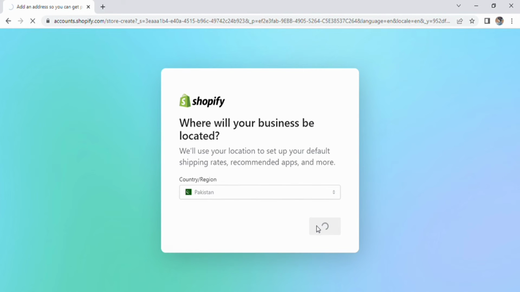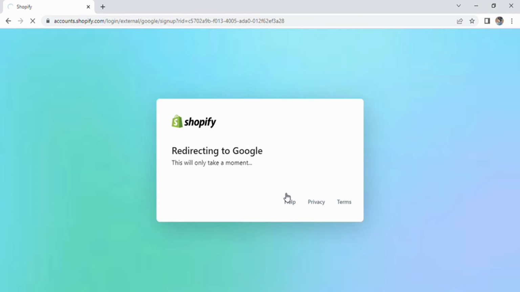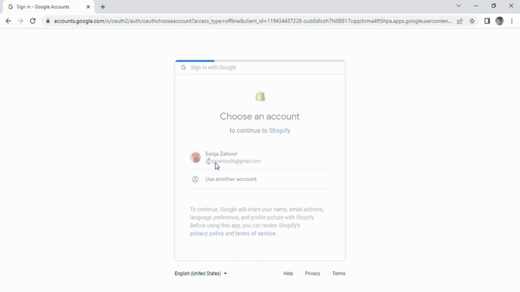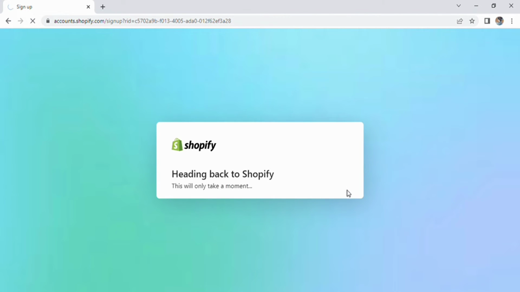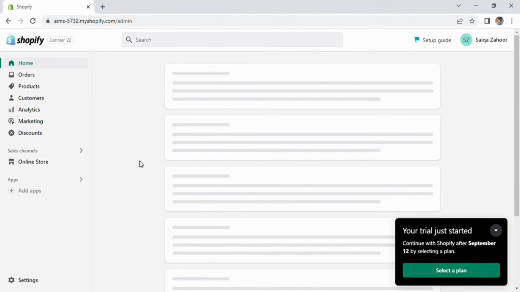Next, create your Shopify account according to your preferences using a variety of login methods, including Facebook, Google, or email. I can carry on using Google and move on. Next, select your account. Your business is currently being built and will open soon. Finally, Shopify's homepage has opened.